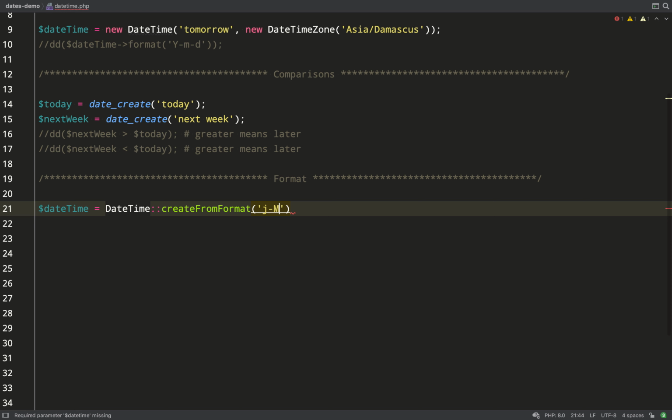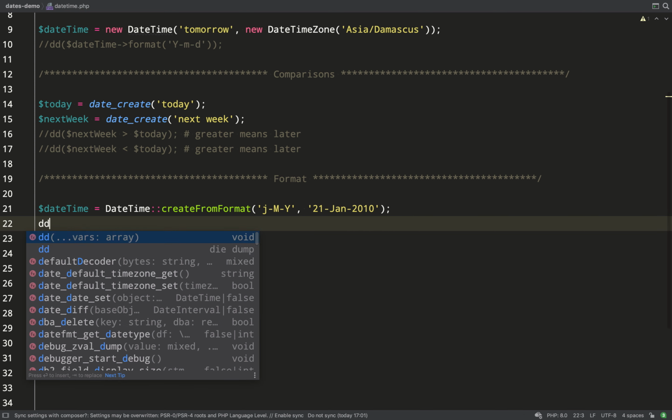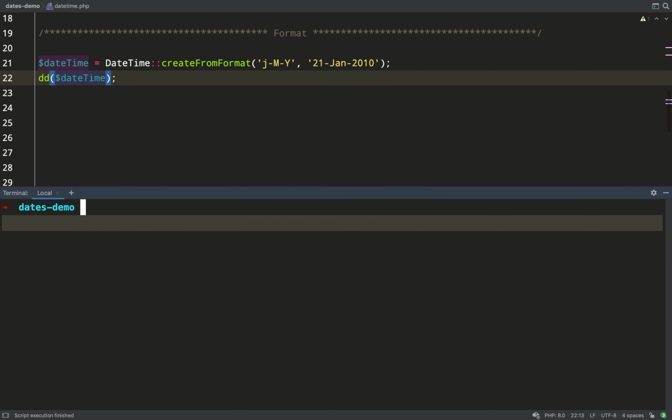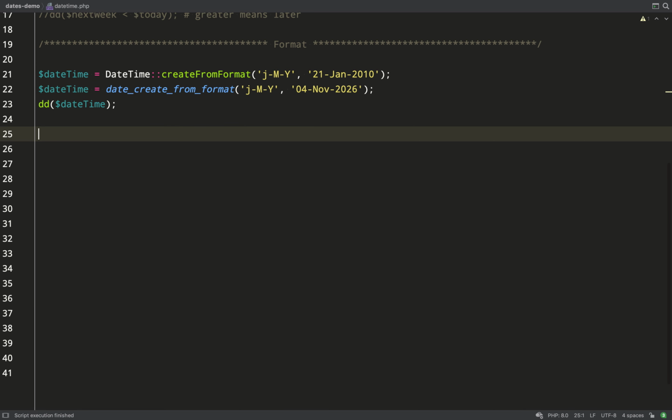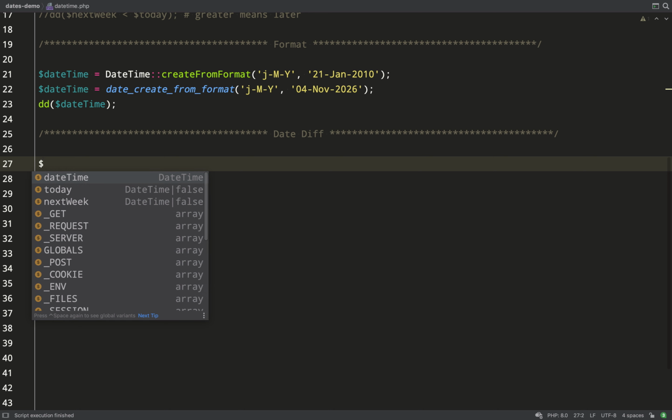And first we pass in the format, so we're saying I'm going to give you a string and it's going to be in this format, and then you pass the string. PHP or the DateTime class will then take that information and go away and create you a DateTime object out of it. So let's dump this out and I'll show you what I mean. So we're expecting a DateTime object with the date of 21st of January 2010. Perfect.